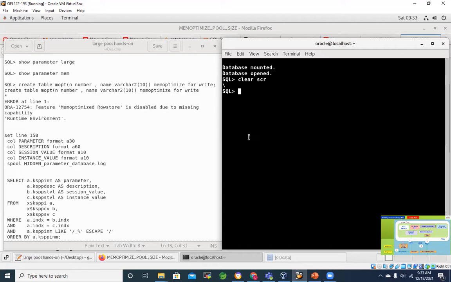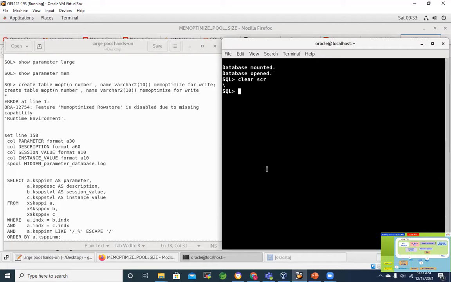So at the moment, I haven't set any parameters. So not the mem optimized parameter, not the Exadata parameter. So everything is on the default situation. So let's see to enable this feature and what are the issues that are going to come across.